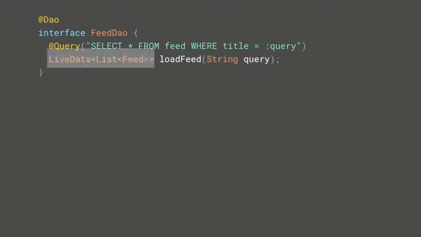Instead of returning a list of feeds, you can wrap this return object, whether it's a single feed or a list of feeds, in a LiveData object.